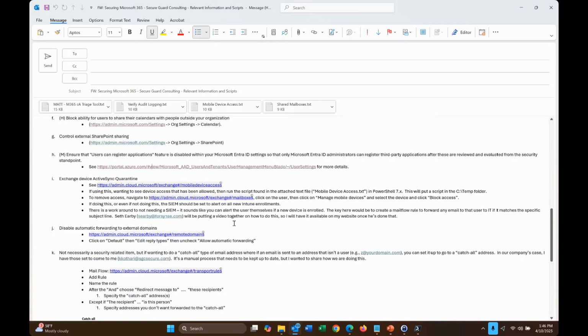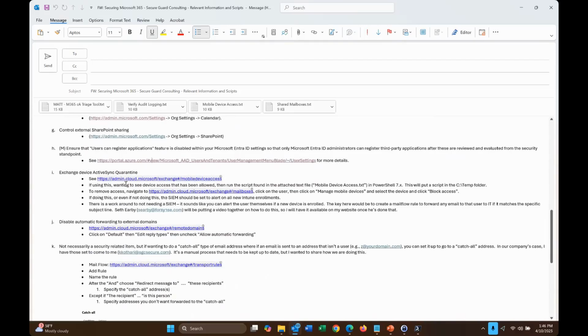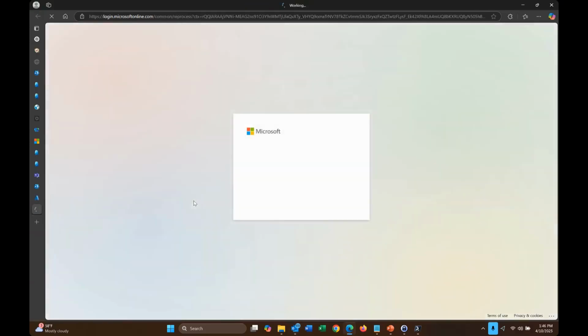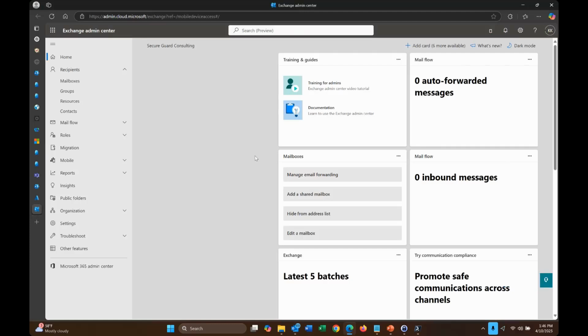So, Exchange device active quarantine. If you've done our audits with us, you know we keep talking about wanting to see a manual approval process, right? And we've heard the comment back that Exchange ActiveSync is being deprecated. So I can't necessarily explain.